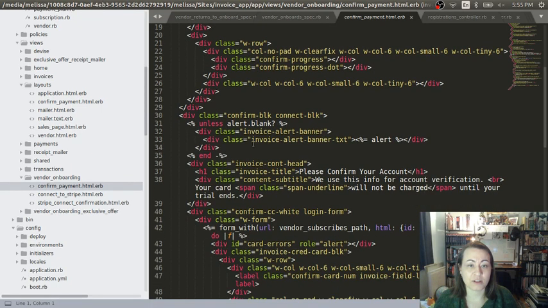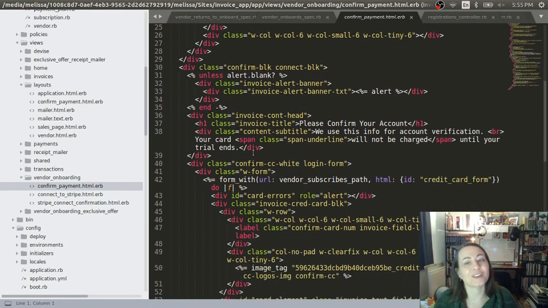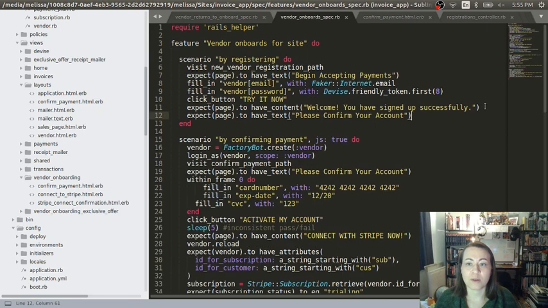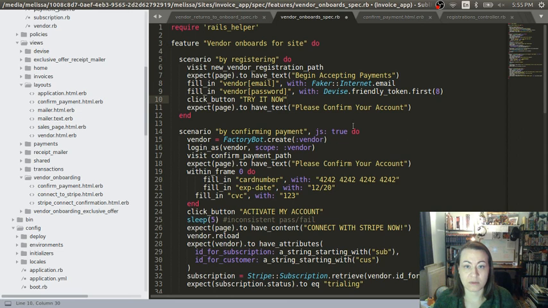Oh, look here. Unless alert blank. Ah, only alerts. No notices are coming through because I had to put this in a different spot for this particular page. So that's what's happening there. So that is where it should go.